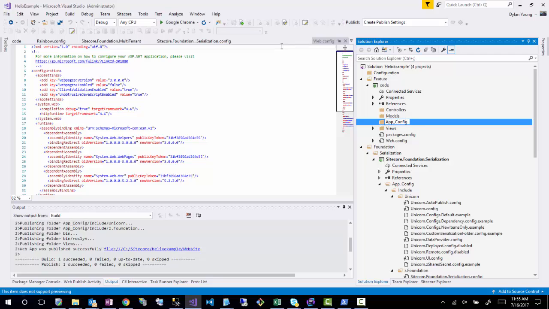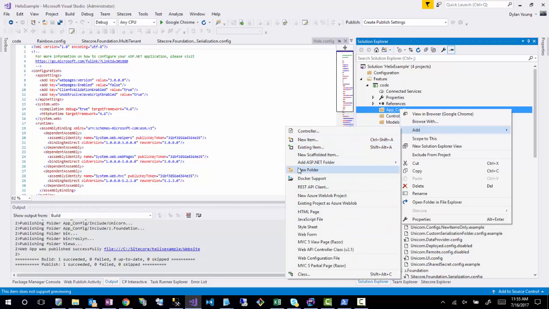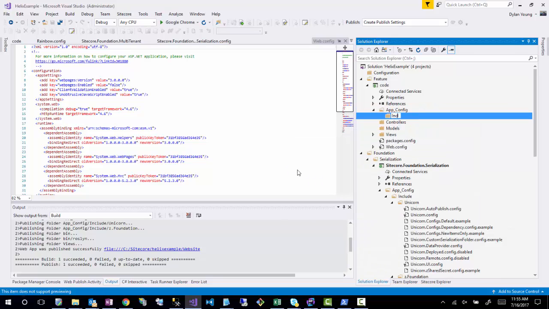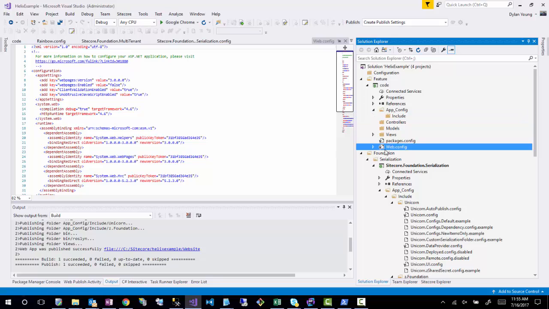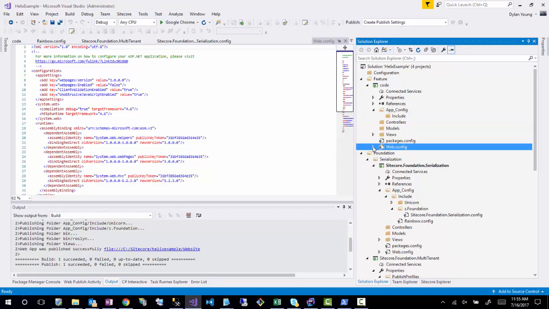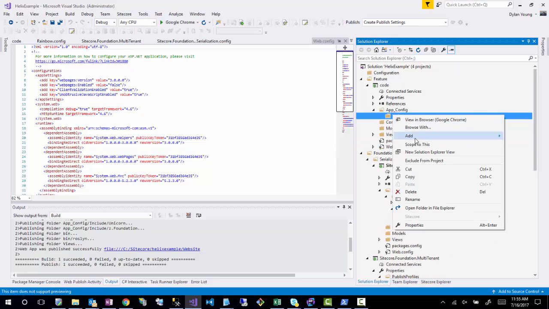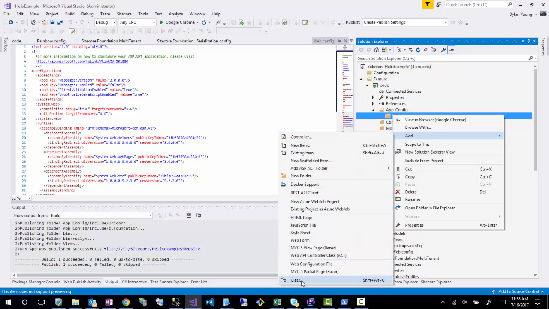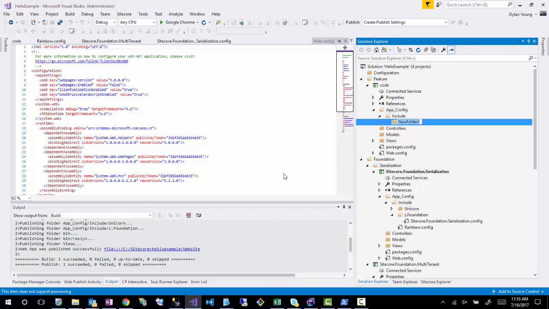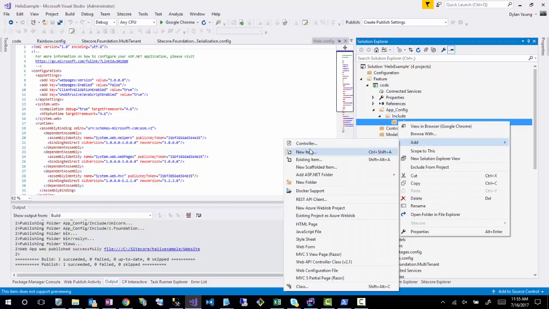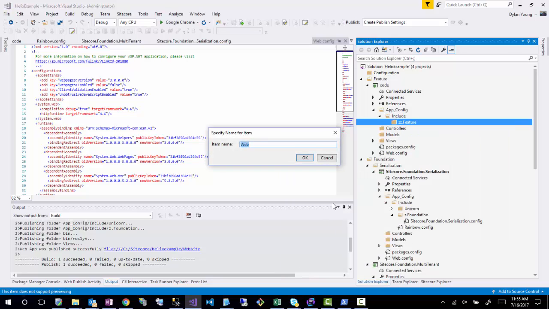Before I do that, let's do the app config folder, include, and I'm going to create a ZZ folder, ZZ feature, and then I will create a new config. I will call it Sitecore.